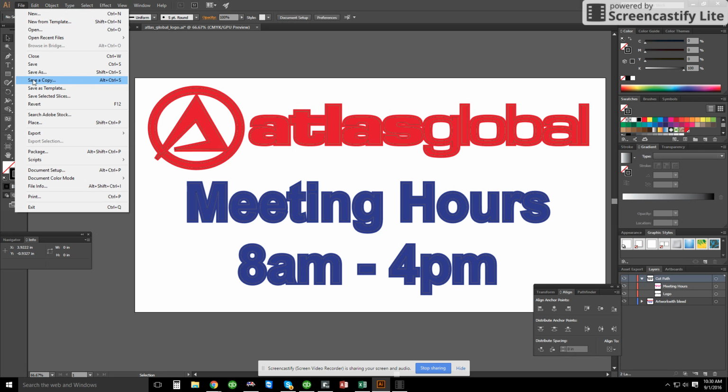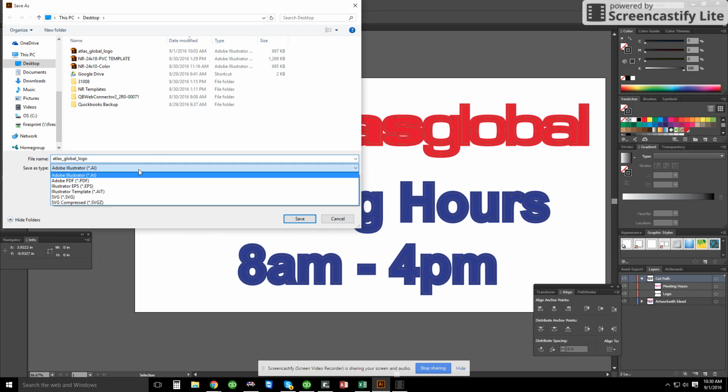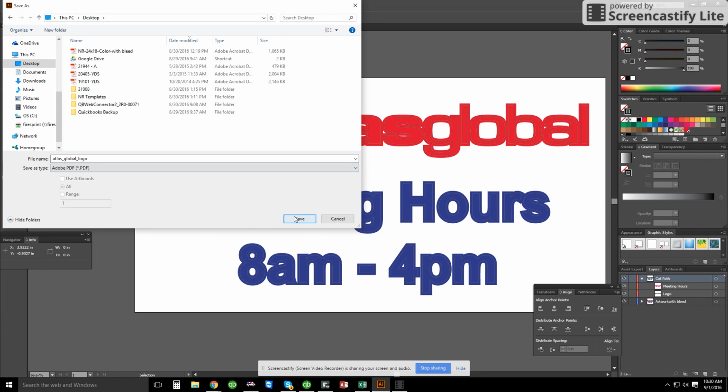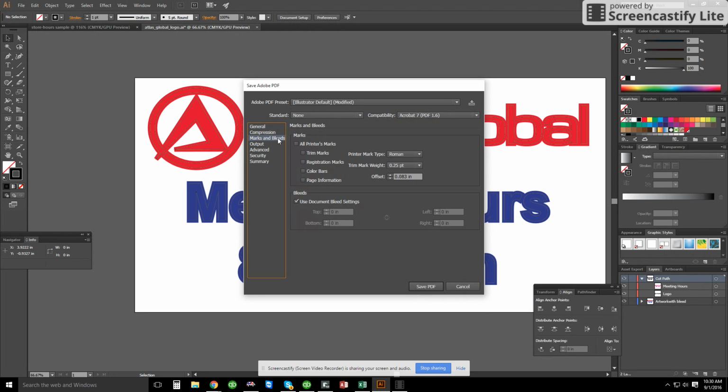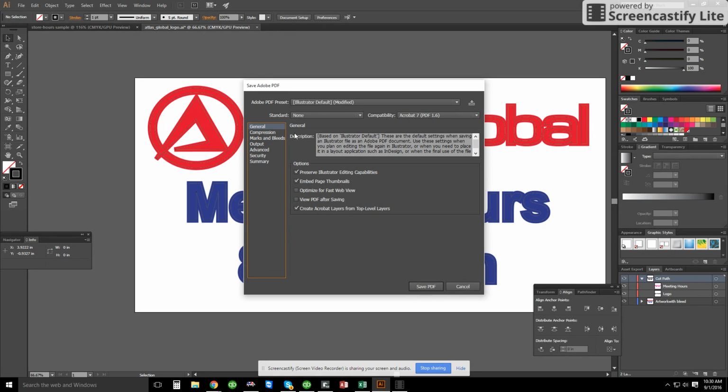I'd save this as an Illustrator file, or we could also save it as a PDF. If we do save it as a PDF, we want to make sure we have preserve Illustrator editing capabilities on it. Preserve Illustrator editing capabilities is really important there. Everything else is pretty basic, but Acrobat 6 works fine. Really, we can handle any of these Acrobat types.